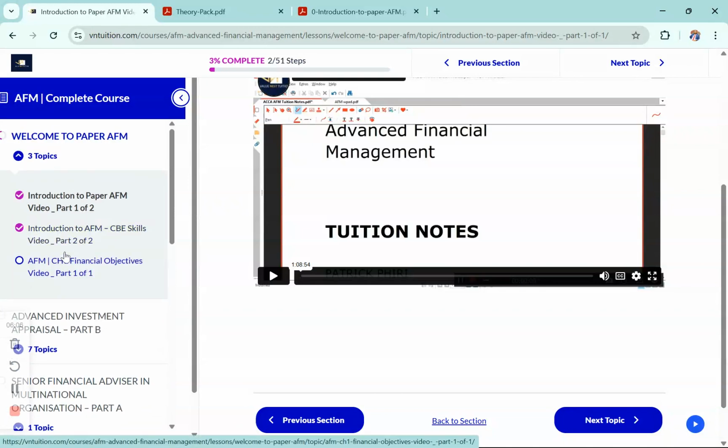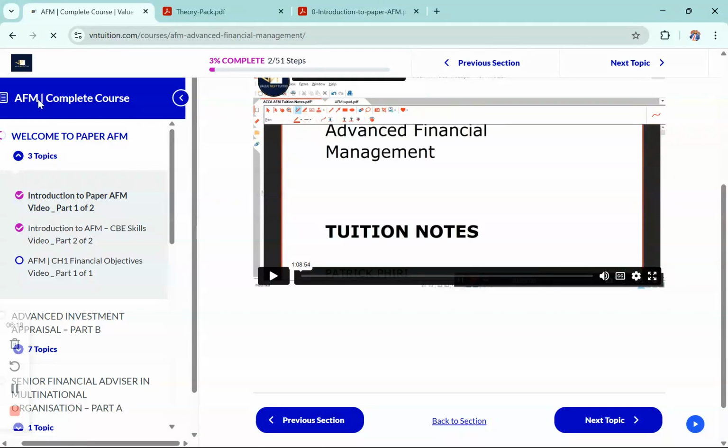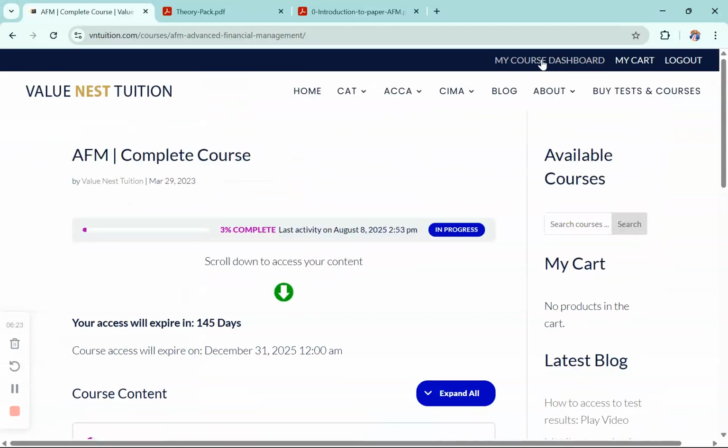Let's assume you're doing AFM and APM, or AFM and AAA. That means you're doing 2 papers and you are done with this one. You want to move on to the next one. You want to simply go ahead and click here on the blue panel. It takes you back to the website. And then My Course Dashboard at the top. This is where you find all your papers. They will all be listed underneath this particular page.